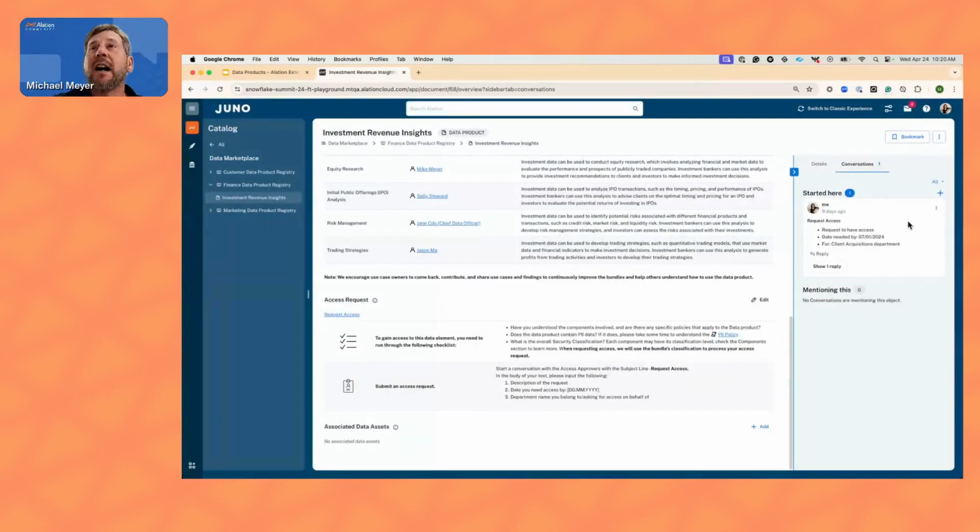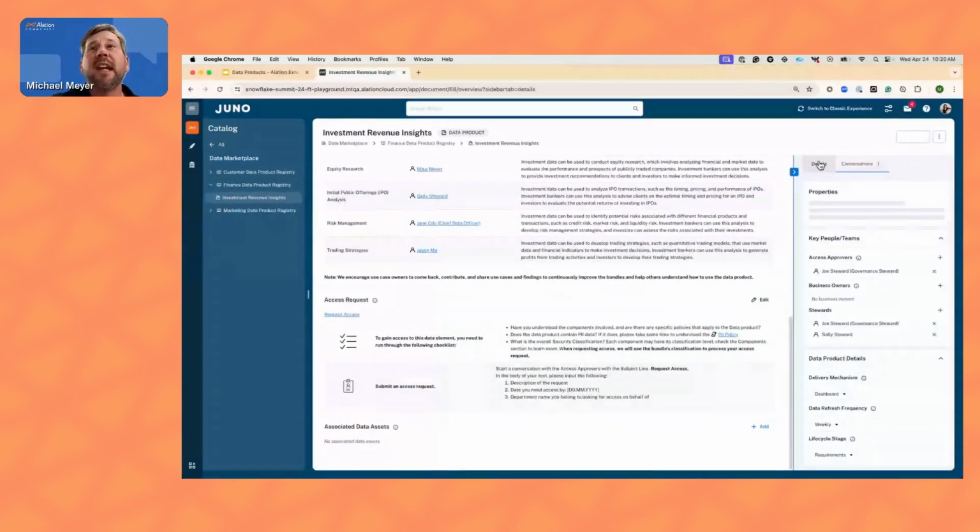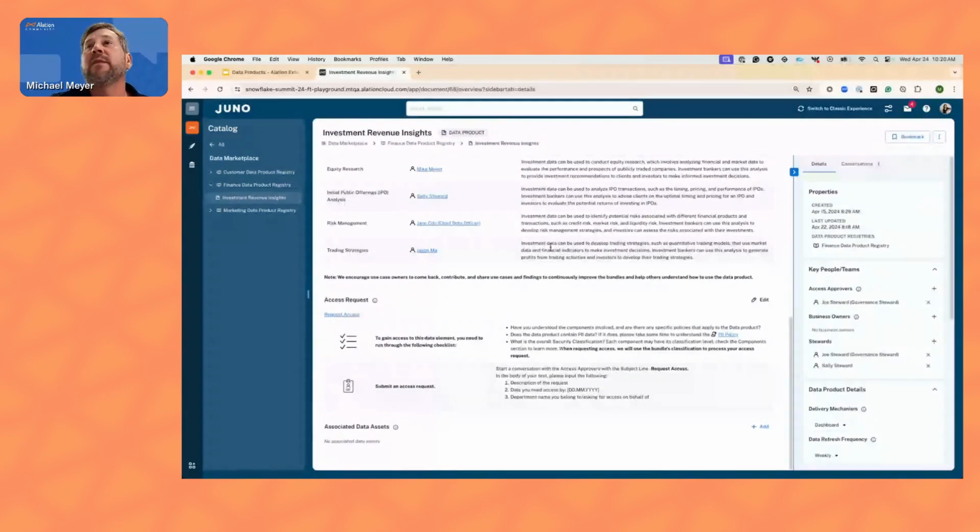Beyond that, it's important to know that with each of the data products, everything is customizable from the additional business metadata that you want to track. This can be different templates by domain. It could be different templates by product. Let's say you want to treat a dashboard differently than a data set, as an example.